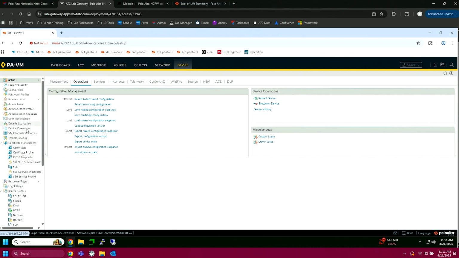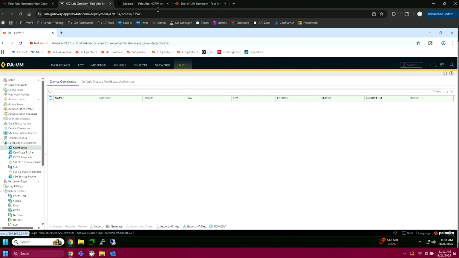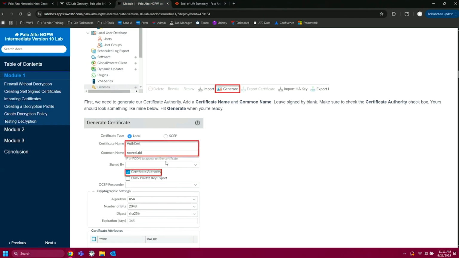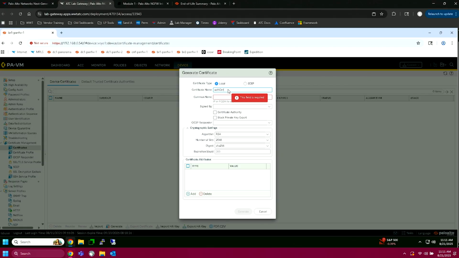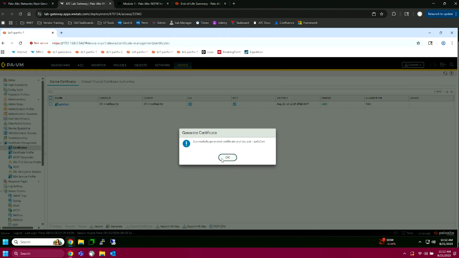So if we come over here to Device, and Certificates, here's where we create our certificates. The first one we're going to make is our trusted root authority. You go down here and hit Generate. This will be our auth cert. Common name, I like "not real," but you can name it whatever you want. It'll be our certificate authority. And as Brandon mentioned, down here in the cryptographic settings, you can increase how many bits it is. More bits, more computational power, more secure, correct? Yes, sir. I don't play around with that. Generate. And now we have our auth cert.